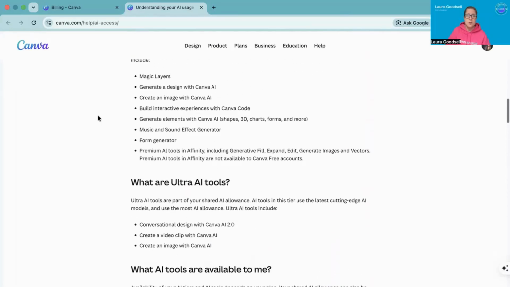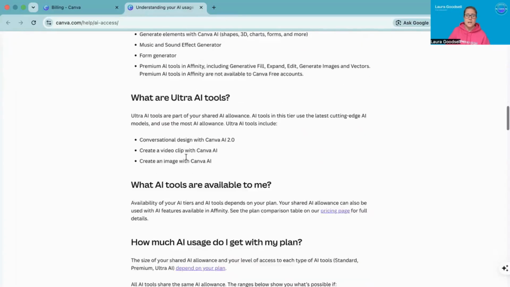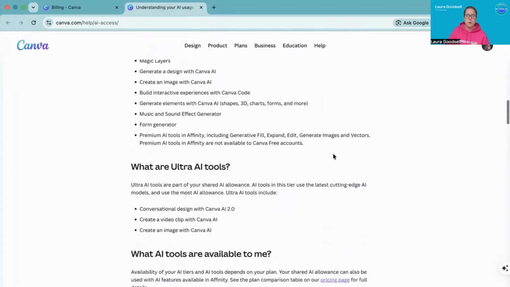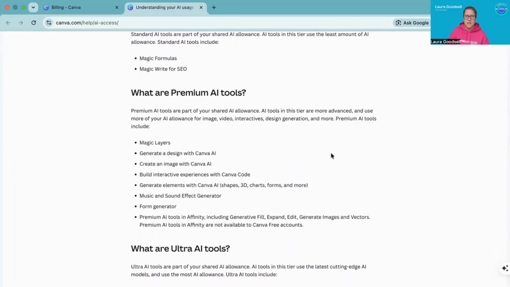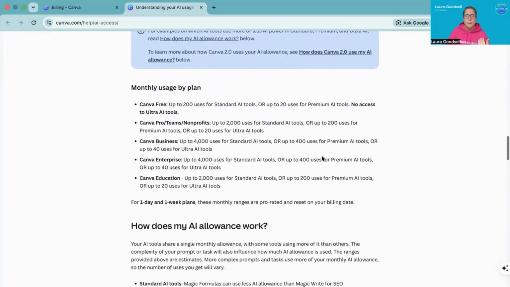So Pro, which is what I'm on, teams, non-profits, 2,000 uses for standard AI tools, which, as we discovered, are these ones, Magic Formulas and Magic Write for SEO. And you get 200 uses for premium tools, which I think are probably the ones most people will use. Magic layers, creating designs with Canva AI, image creation, building interactive experiences with Canva Code. I use Code a lot, and I'm only on 13% used of my AI usage. And it also gives you 20 uses for Ultra AI tools, so the ones that use the most.